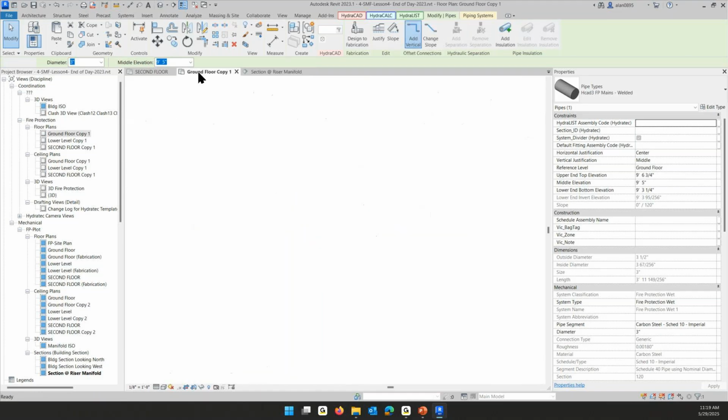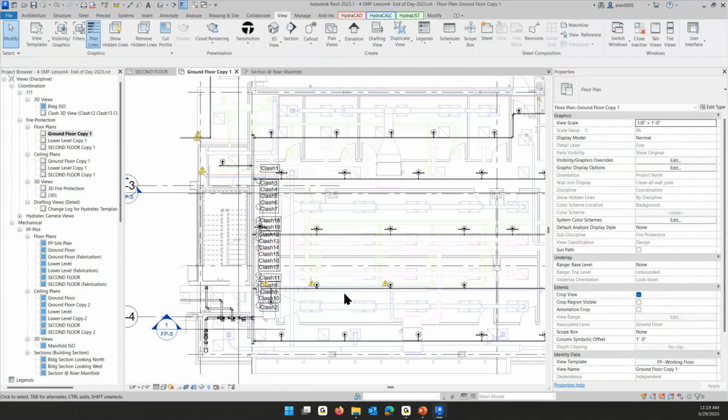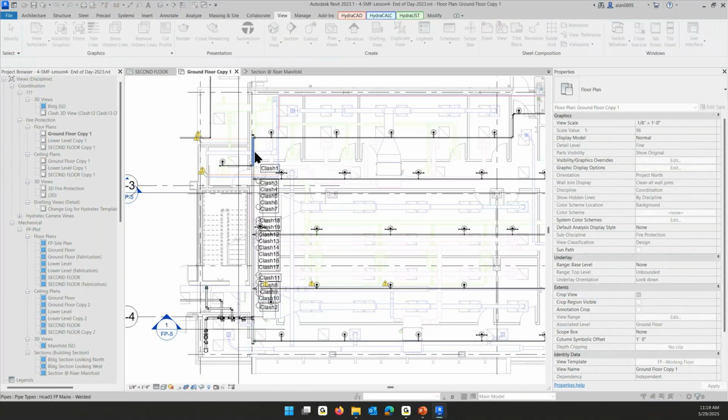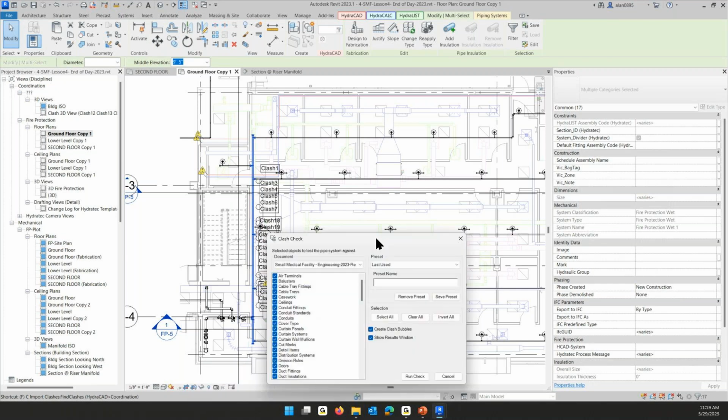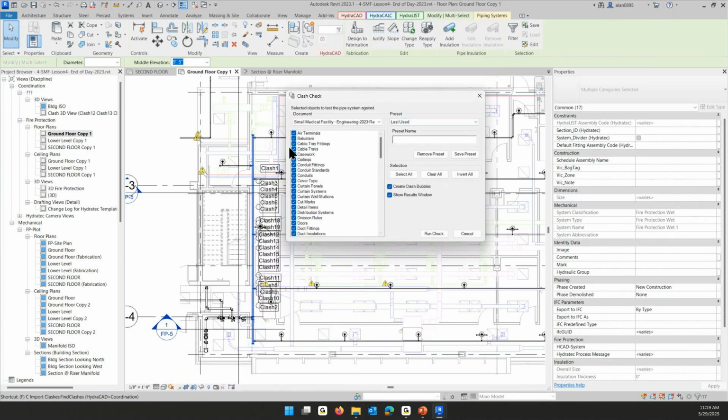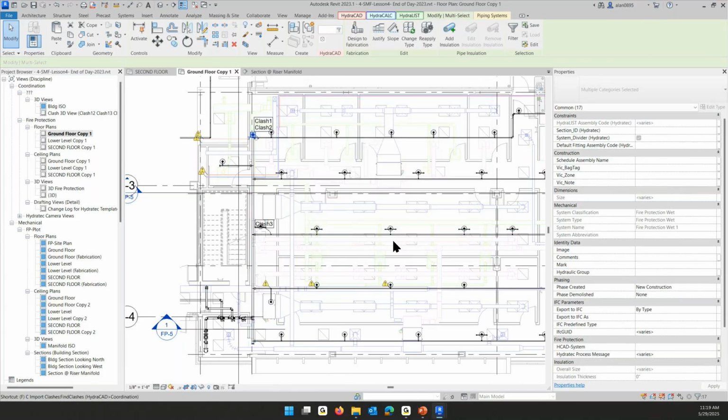So I'm going to go back to my ground floor. I'm going to WS. I'm walking the main. And I'm going to find Clash, FC. And that brought the dialog box up on the wrong screen again. And I'm going to select everything in the engineering and run a check. And boy, oh boy, that was a pretty good operation. I went from 19 clashes down to 3.